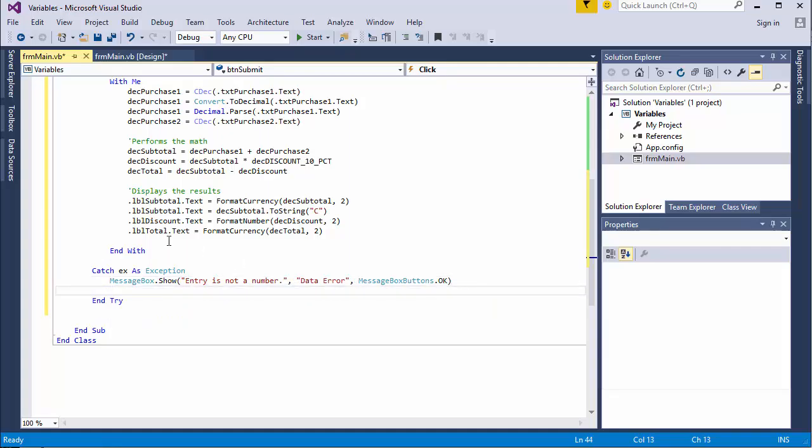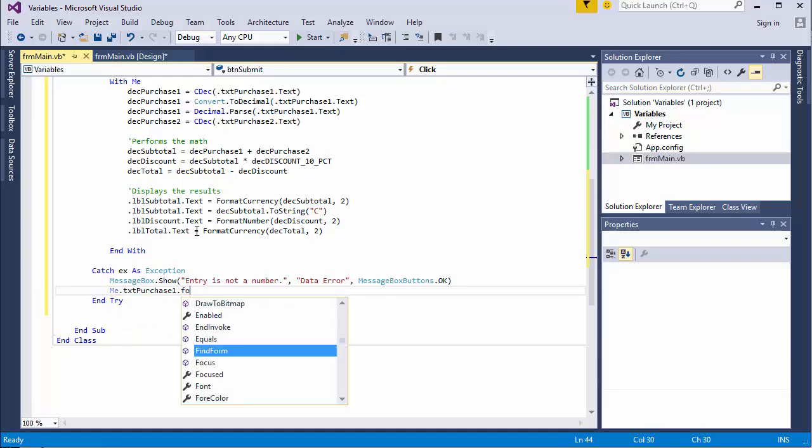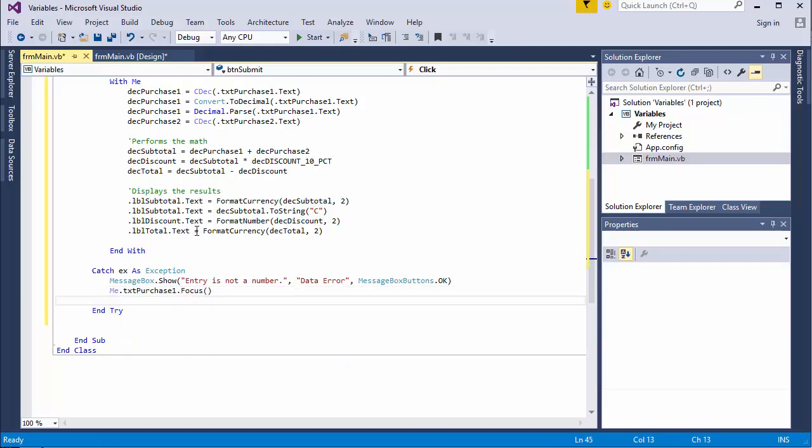Now, since I'm outside my little With Me statement, here I will say Me.txtPurchase1.Focus, open close parentheses. And what that's going to do is put my cursor back up into the first text box. I'm not checking to see which text box is wrong. I'm just going to put my cursor there as a general way of doing things, okay?